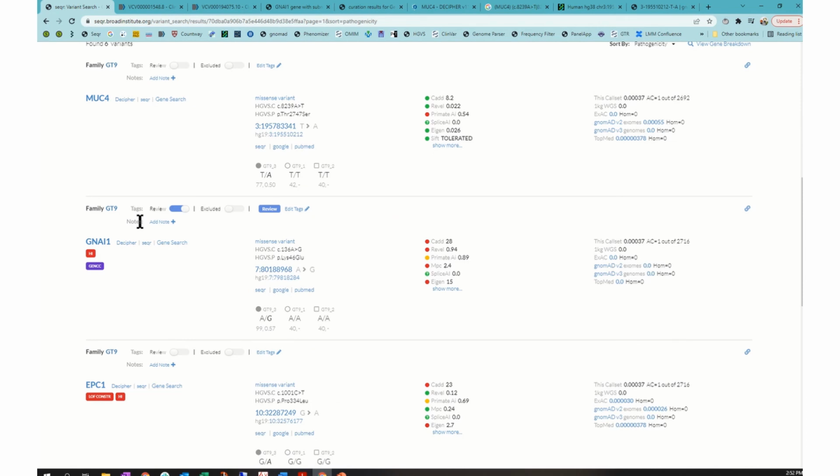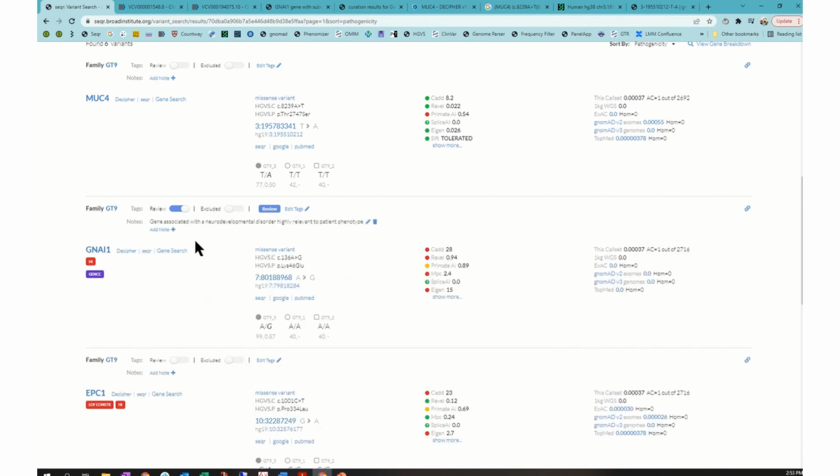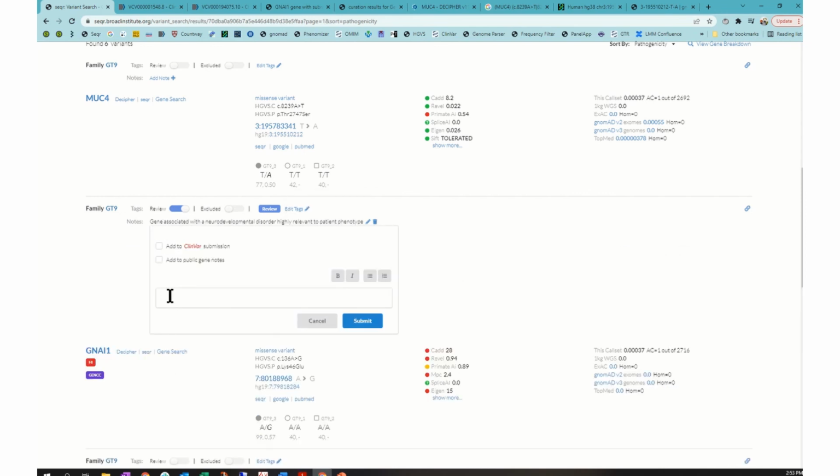As you do your digging, you may want to keep track of what you found about the variant. And I do want to point out that seqr does enable the addition of some free text notes to your variant. So I can, for example, enter here that the gene is associated with neurodevelopmental disorder relevant to patient phenotype. I might also want to make a note, for example, that the variant falls in a highly constrained region.